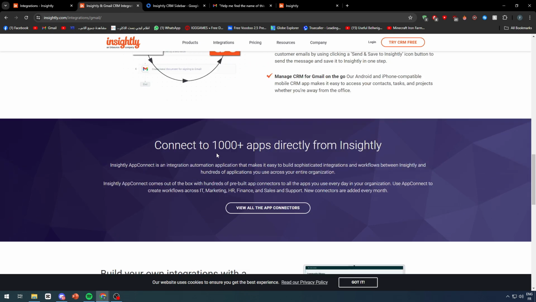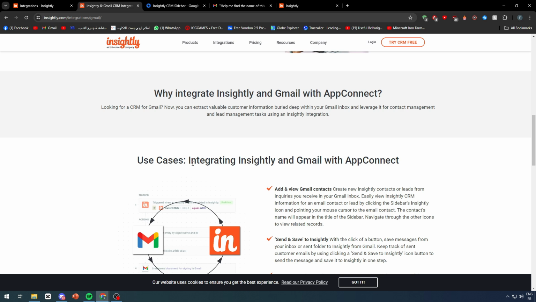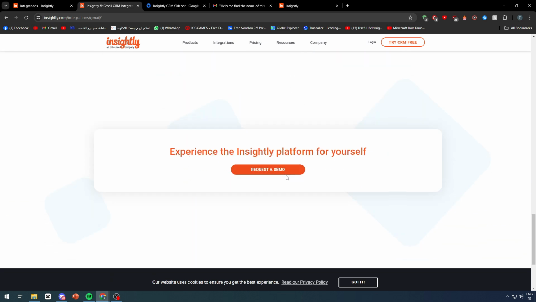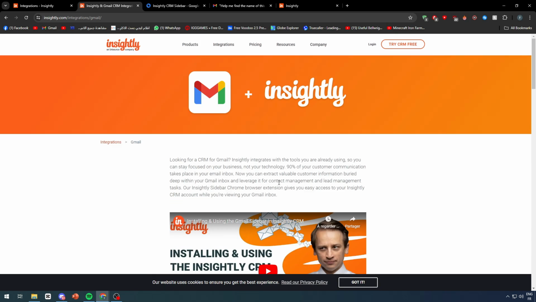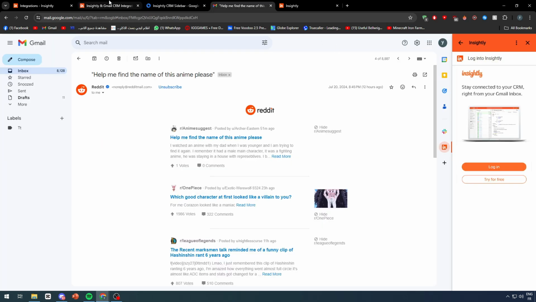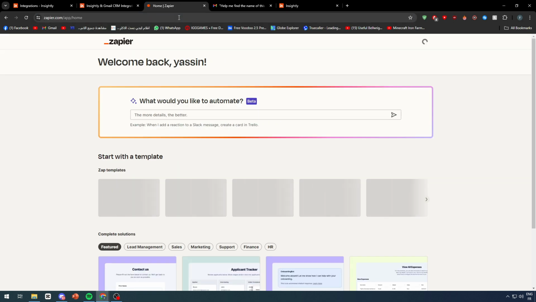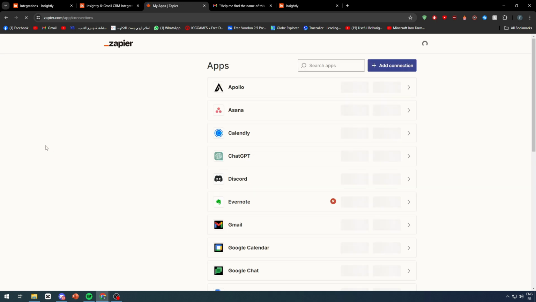Now, this actual connection is made through an extension, but in case you are more interested in making an automation, then I highly recommend that you either request a demo so you can have a full connection between the two without an extension or an app from Gmail, or what you could do is use Zapier. Now, Zapier is a third-party app that helps you connect two apps without having an integration option between them. For example, I have here apps and I can literally connect whatever I want.